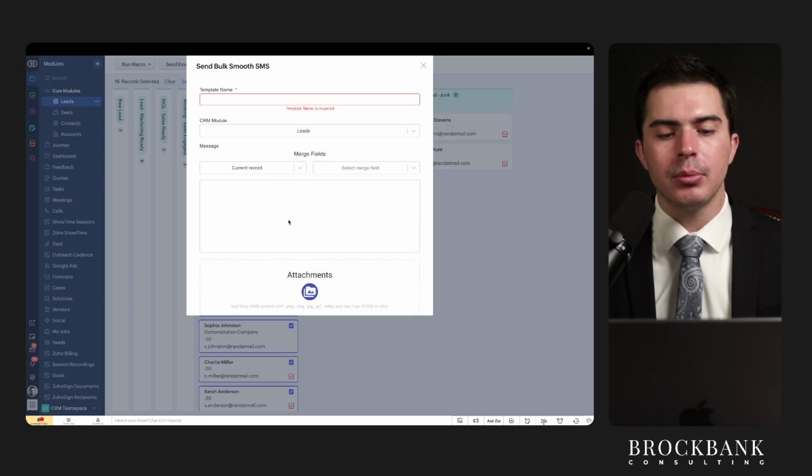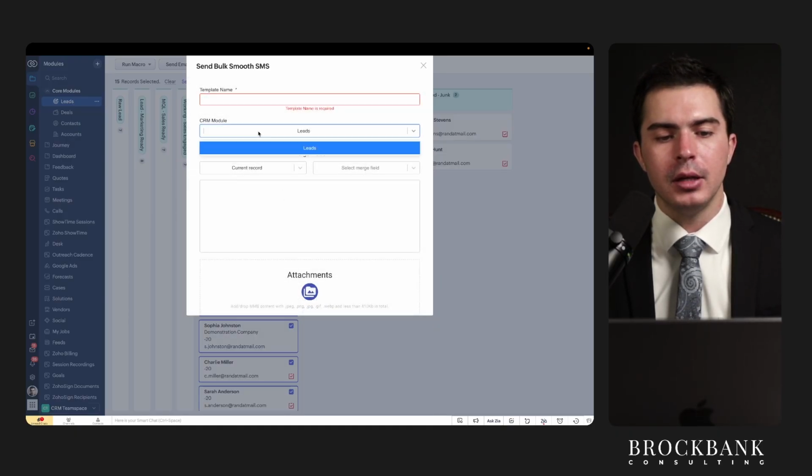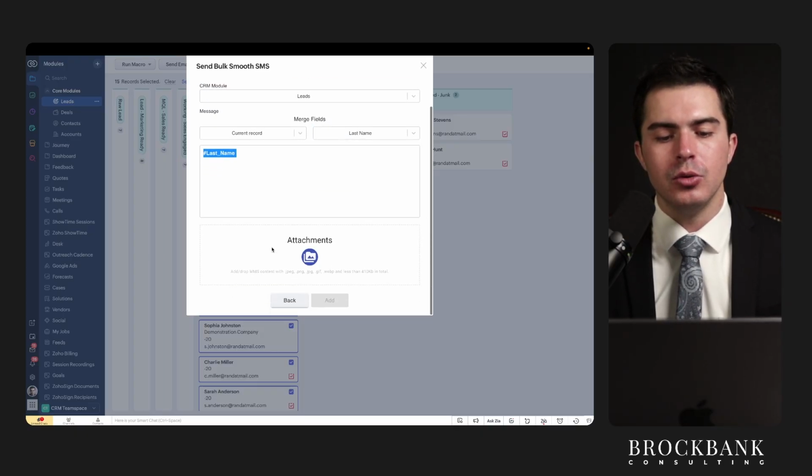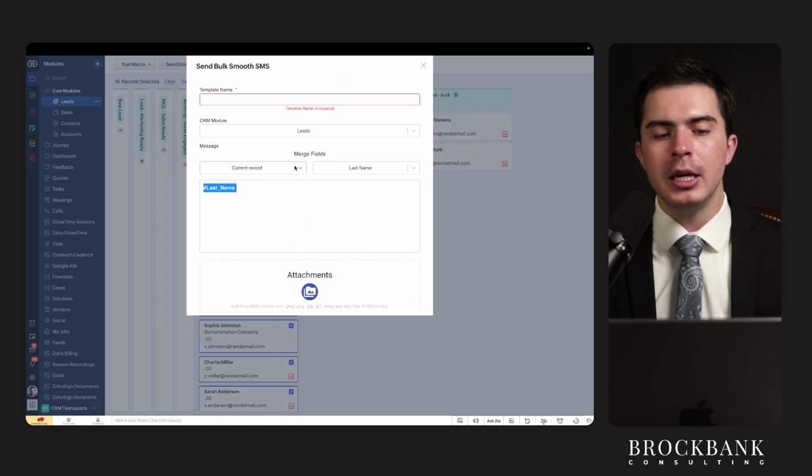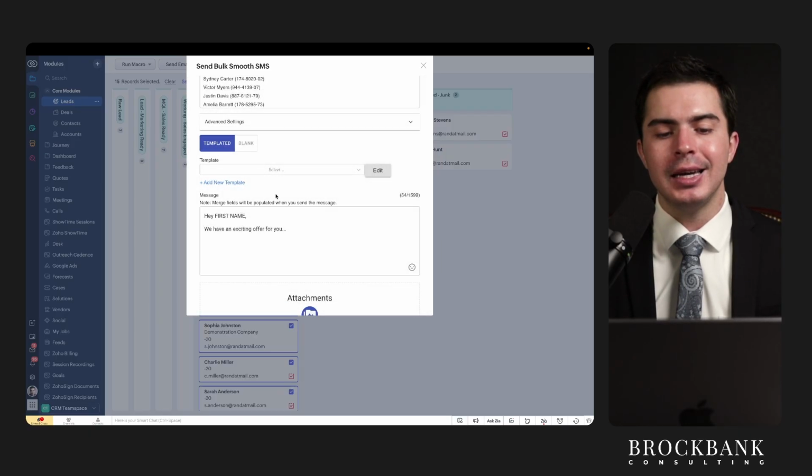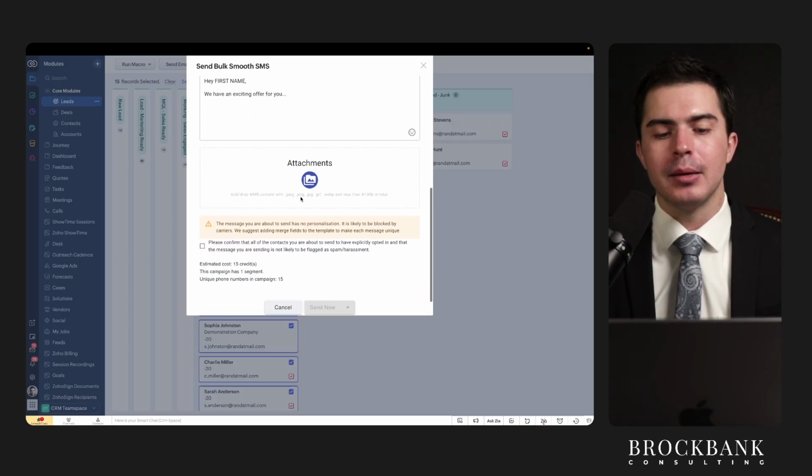If I want to add a new template, go here. I can add a template name, decide which module it's going to be a part of, current record, select merge field. Great. I have all these merge fields I can use too, and attachments. So very powerful tool to be able to send SMS or text in bulk and personalize them at scale.